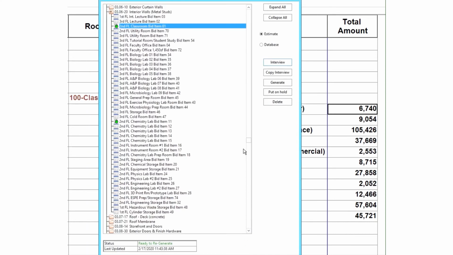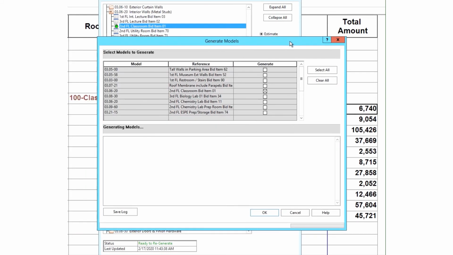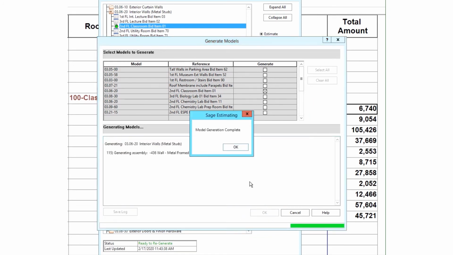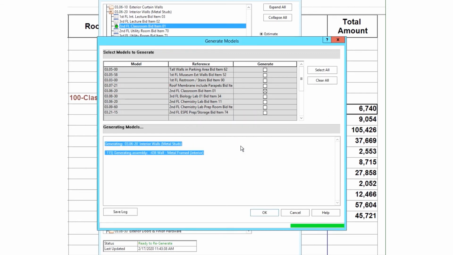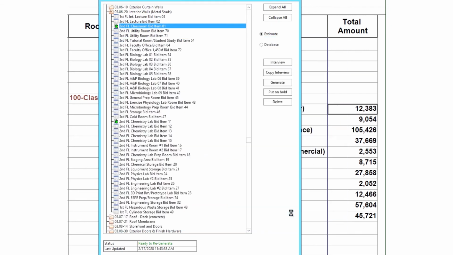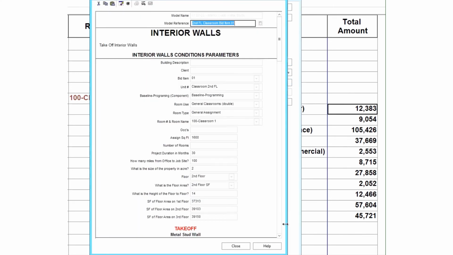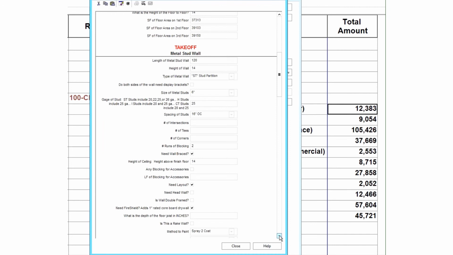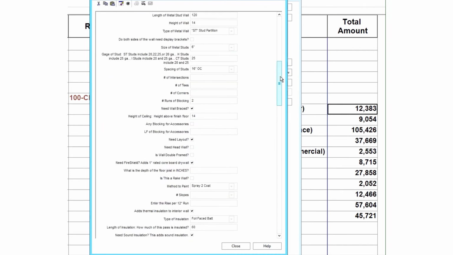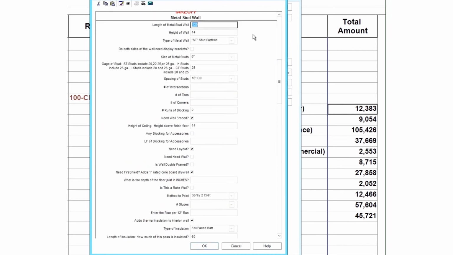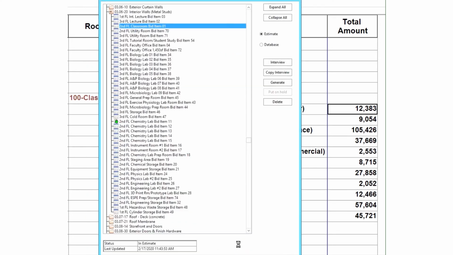Close. See the little green dot? That means we need to regenerate or generate the estimate again because there's been changes. So we'll just say OK to that. Watch the 6,700 change. 12,383. Okay, I'm going to go back and change it back to 60 lineal feet. Still 14 feet high.